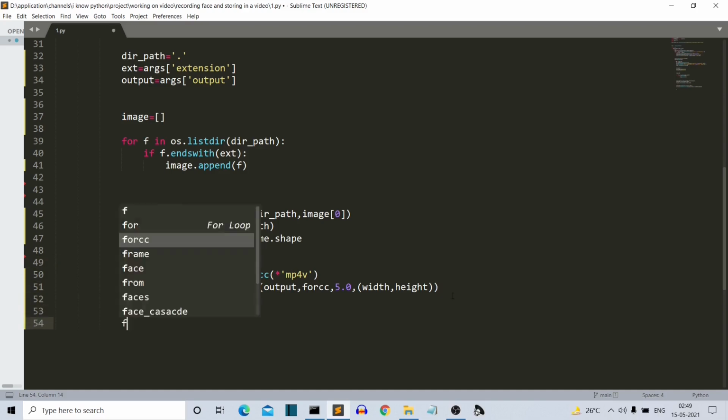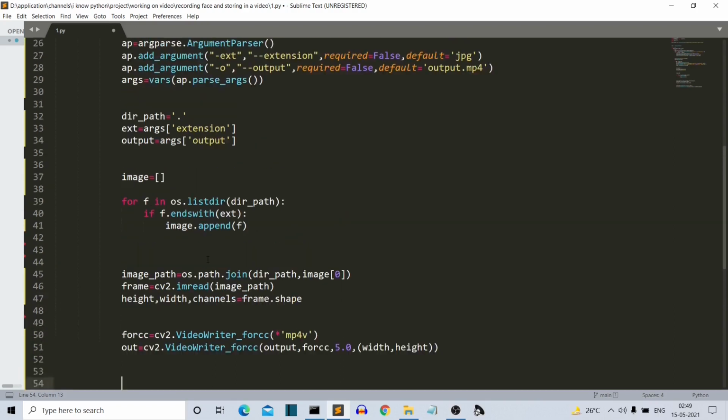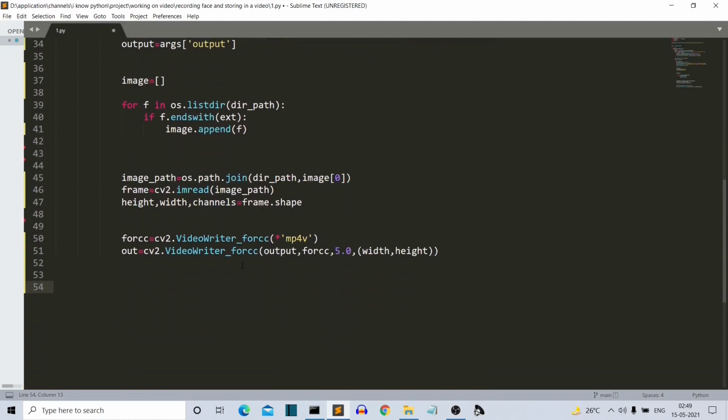Then comes the main part. We have to write all the data. We have to use all the data, the encoding, the input output extension, all the things to write the images on our video file.